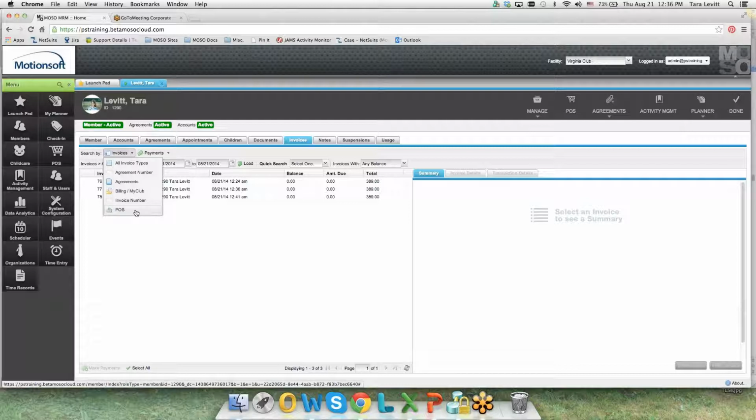So I went to the point of sale, I sold a water bottle. That's an invoice that's generated by the point of sale. So I have a lot of different options for how I can narrow down invoices. And then with payments, I can search for payments that have been made against invoices. So all payment types, or I can search by payments that were generated by the billing, or payments that were generated through the point of sale or the back office.